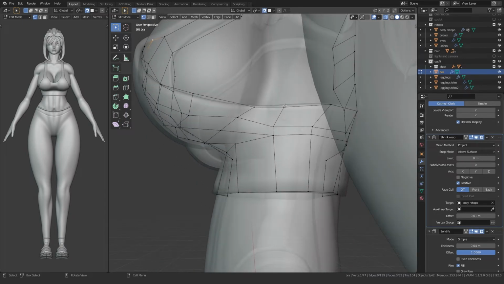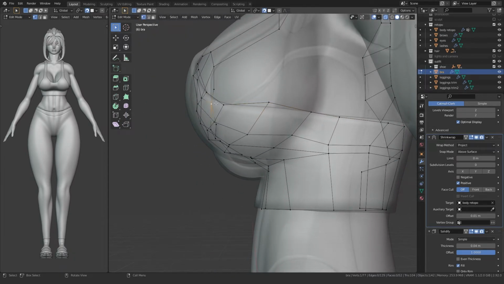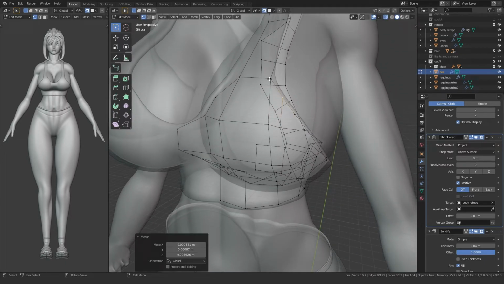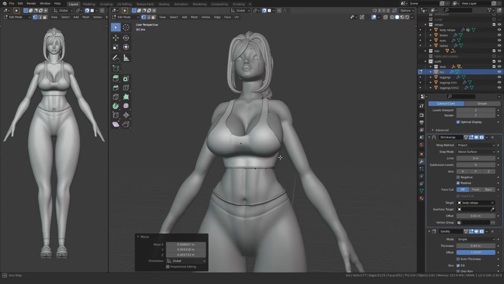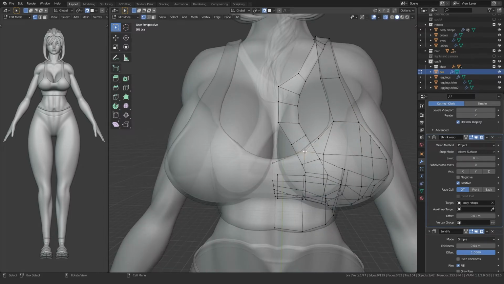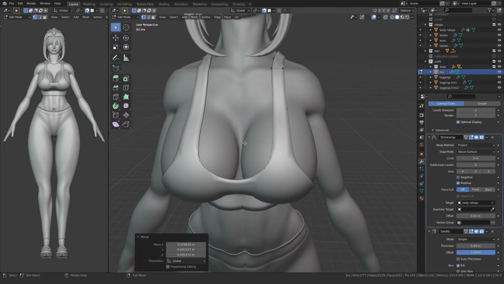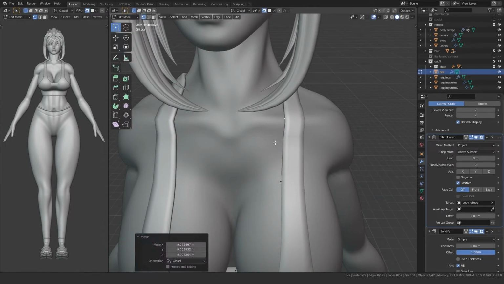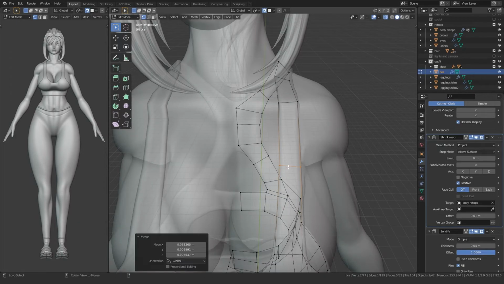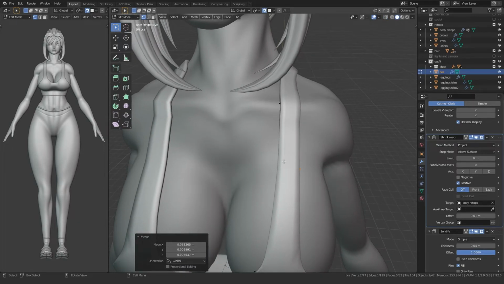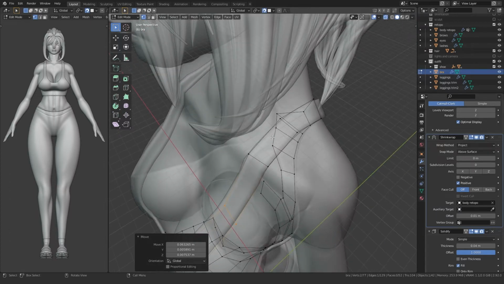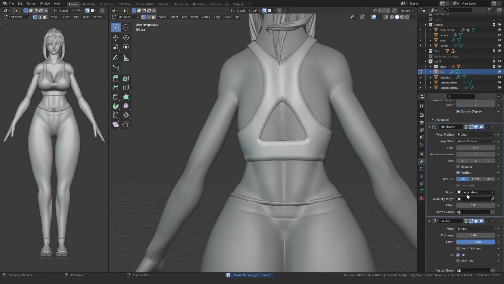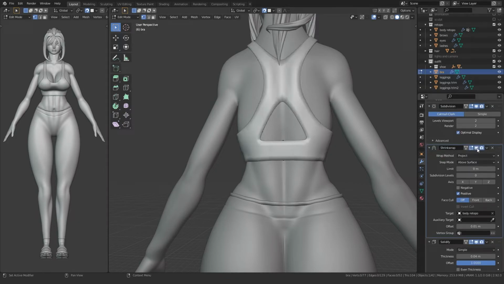So here I decided to add a shrink wrap modifier. Now usually if you just keep the default settings, the shrink wrap modifier will try to shrink wrap the whole mesh onto the mesh that you have selected. But what if you want some distance between certain parts? For example, in between the chest, the bra is not skin tight. It's actually loose in between.